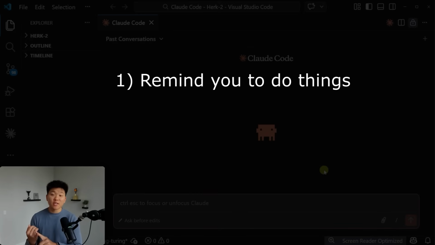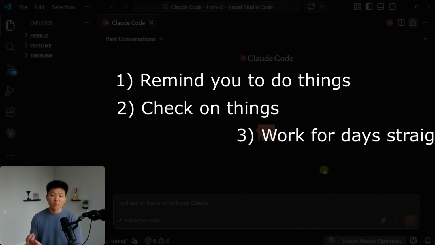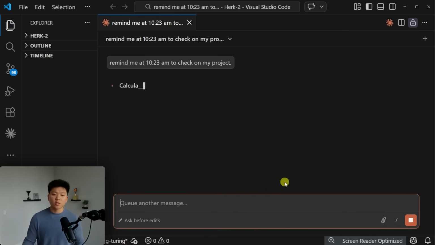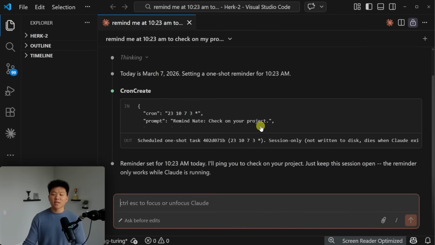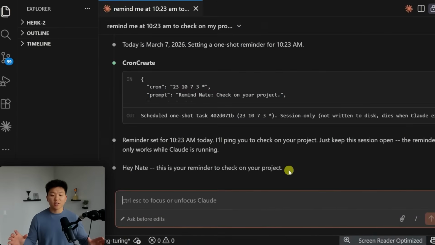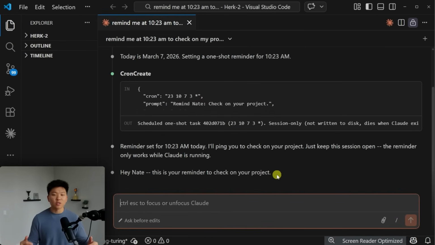Claude Code can now remind you to do things, check on things proactively for you, and work for days straight without you ever touching it or needing to give any input. So here I just said, remind me at 10:23 a.m. to check on my project. It goes ahead and uses a cron create tool to set this reminder. There we go, 10:23 just hit, I didn't touch it, and it just said, hey Nate, this is the reminder to check on your project.